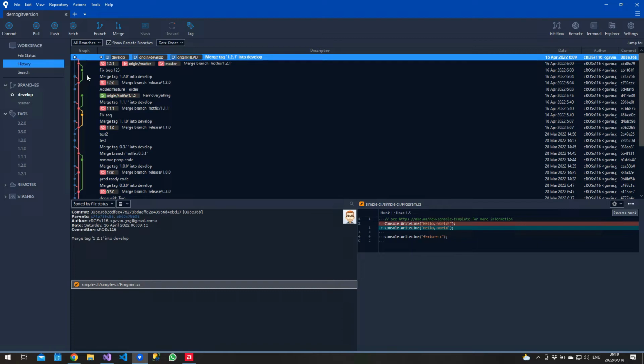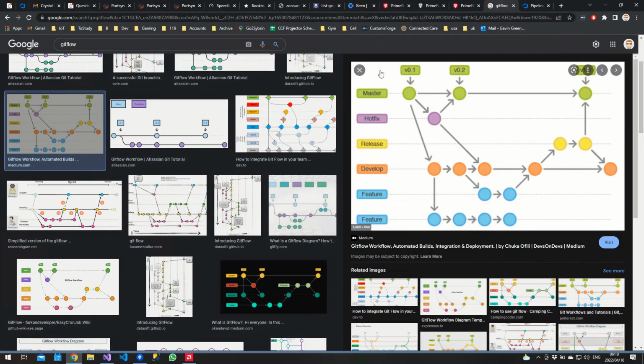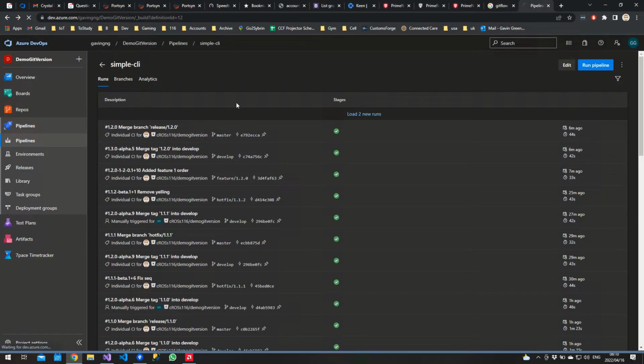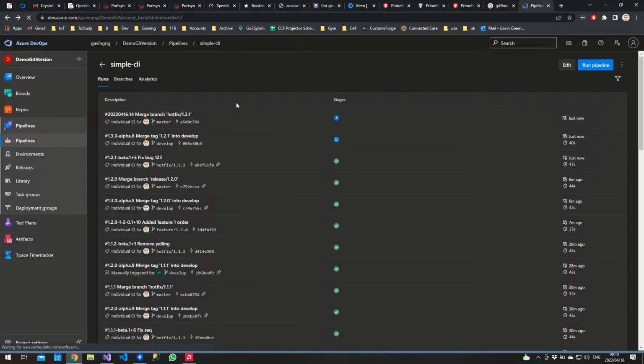Cool. Let's go have a look at what the version numbers got predicted on Azure DevOps using GitVersion. Let's jump into Azure DevOps. Let's refresh quickly. Okay, let's have a look. One of the first things I did was I created that hotfix.